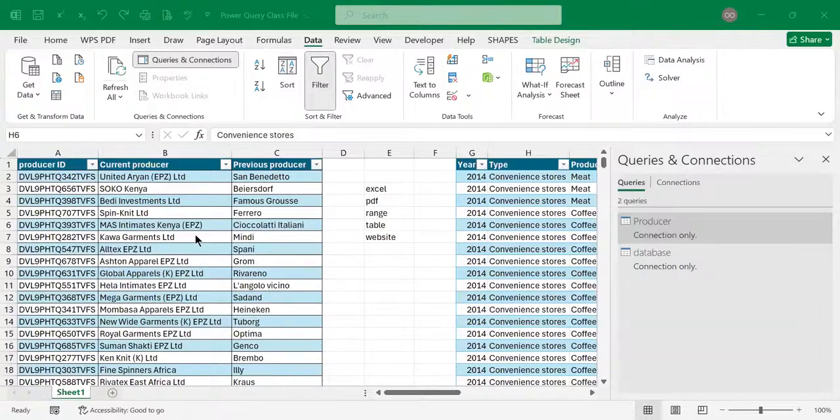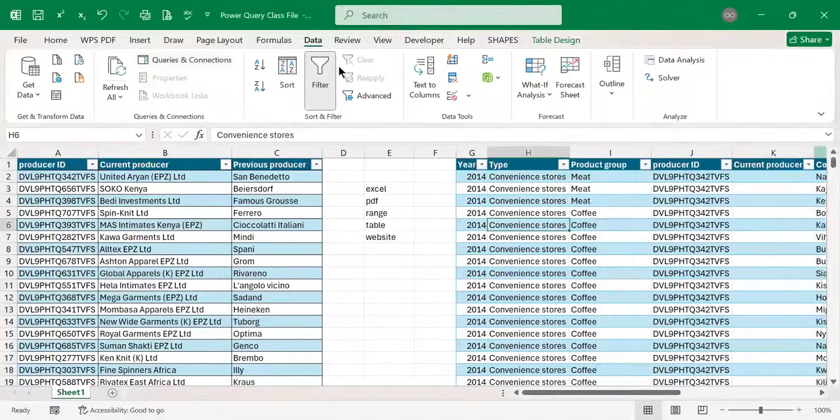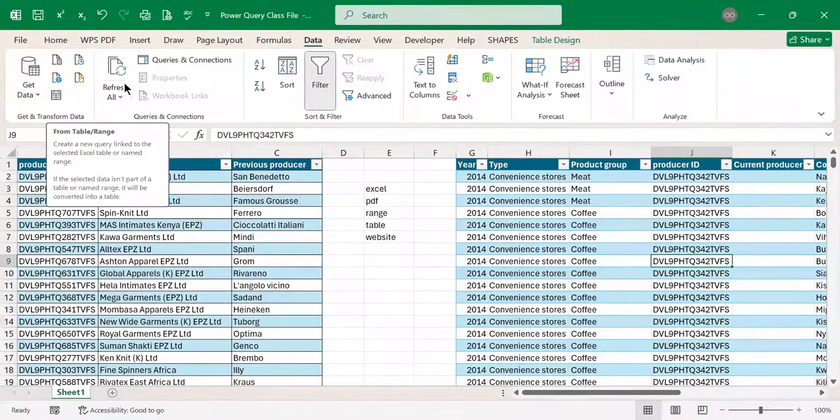You can't trace the second table? No, you should be able to trace the second table. The second table is this other one here. Just go back to data, then put your cursor on any part of this table, from table, and it will be able to fit there.